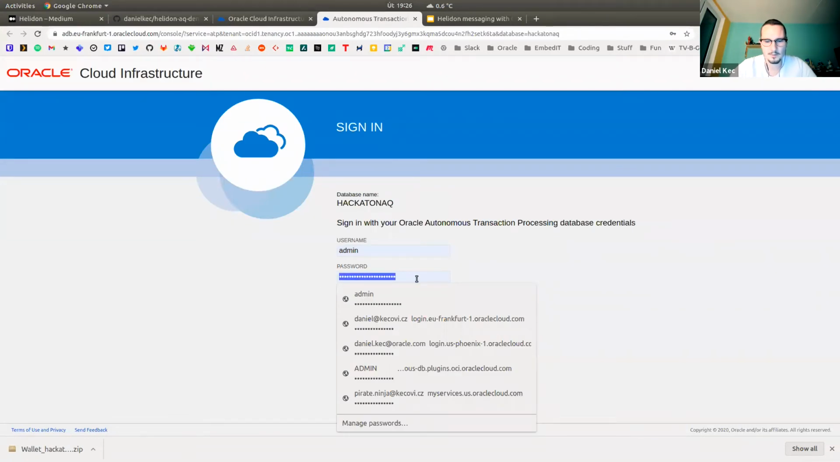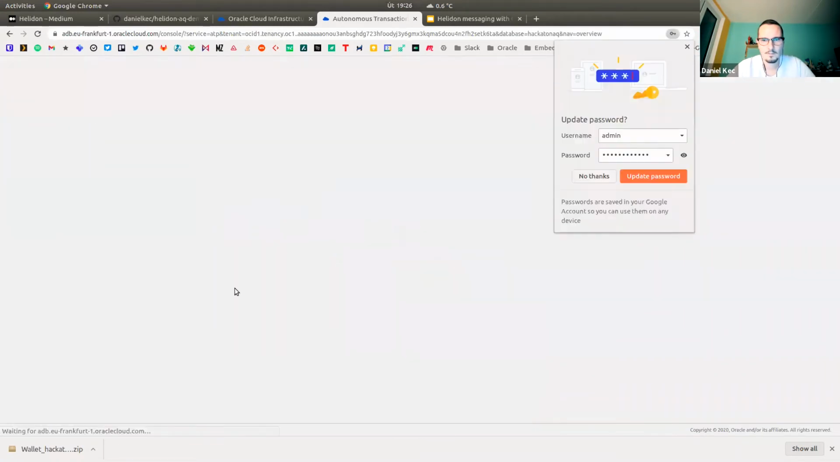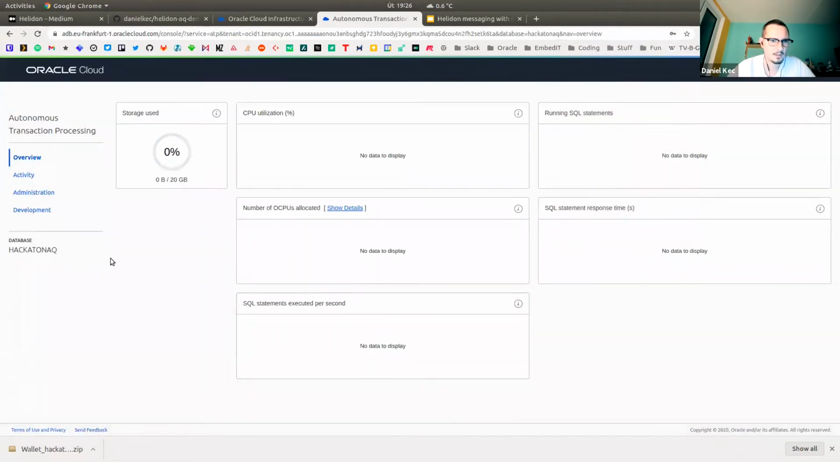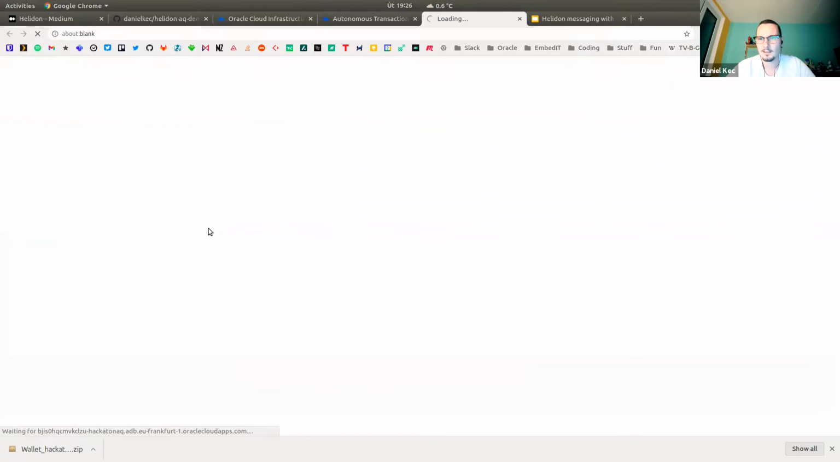Log in as admin with hackathon1234 password. We are there. We will go for development, SQL developer web, which is a convenient way how to do it fast, when it loads. It's loading.